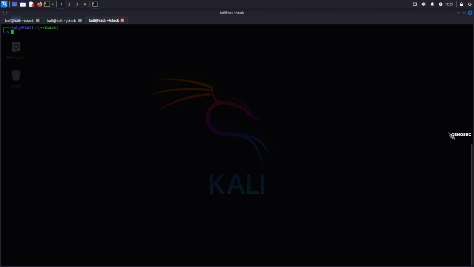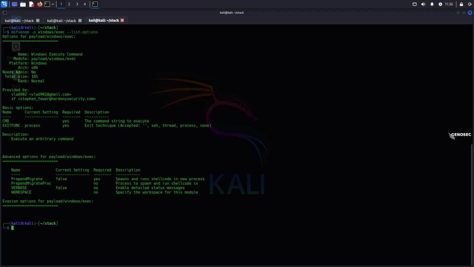Before generating the payload, let's first inspect the required and optional parameters for the Windows/exec module. To do that, run the following. This command lists all configurable options for the Windows/exec payload. Among these, we can see that the cmd parameter is required. It specifies the command that will be executed when the payload runs. Knowing this is crucial, as it informs us that we must provide a command string when generating the payload.